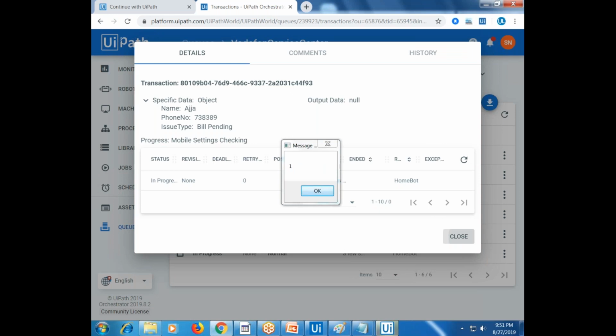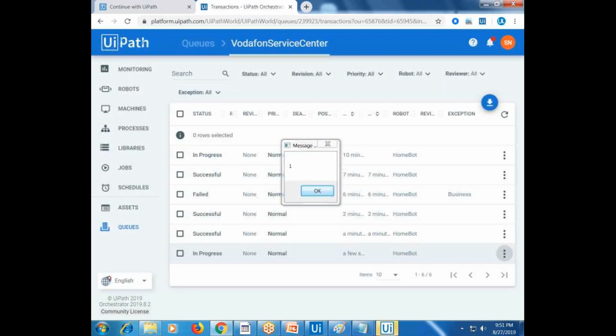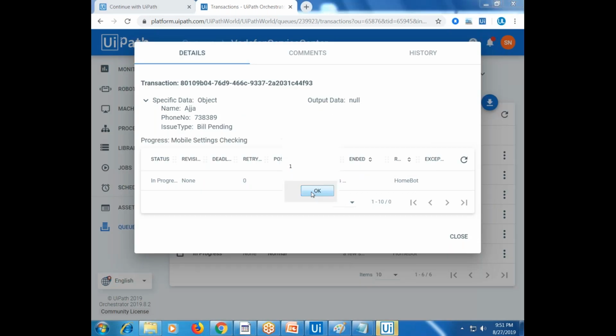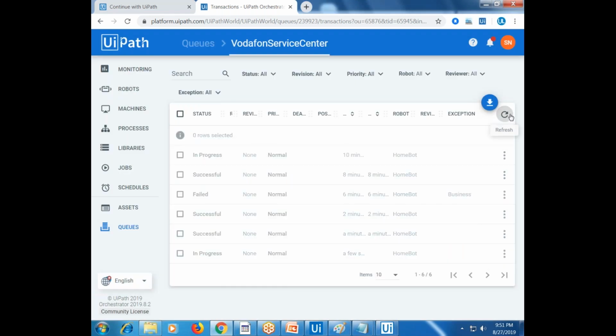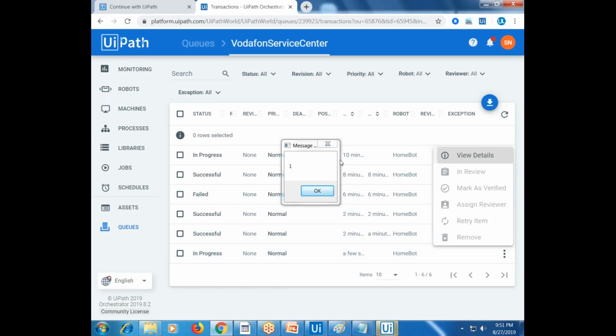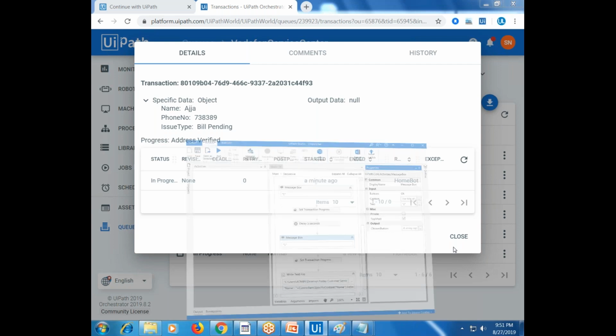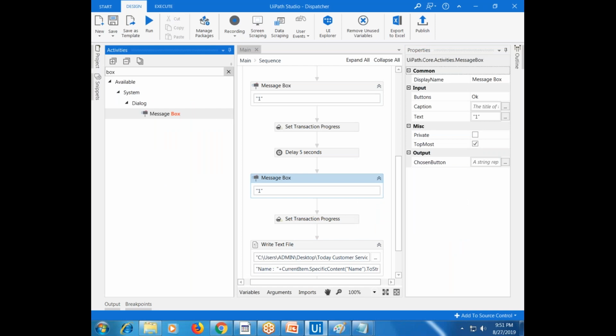let me open again. What is the progress now? So mobile setting checking. Oh, we have to refresh, and see here. So address verified. Okay, address verified. Okay, like that. Got it? That is a progress. If you want to see the progress, you can use the progress.